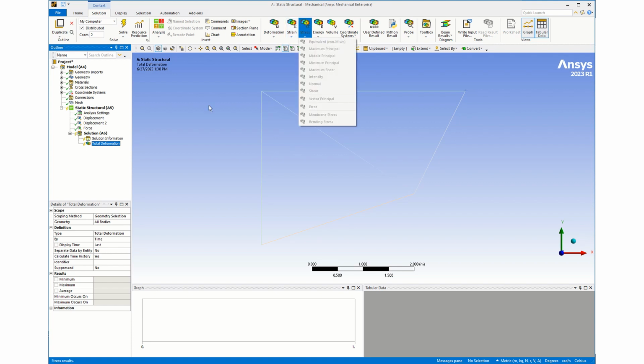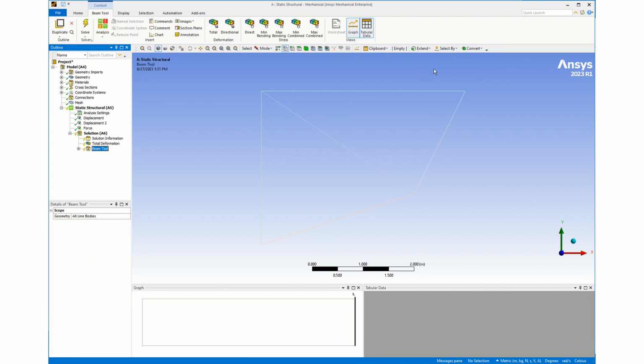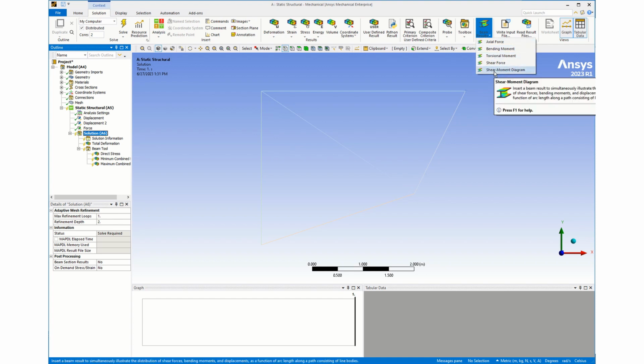Then when we look at stress, we can see that there's no ability to look at stresses here, and that's because we have beams. And so what we want to do is come over here to Toolbox and use a beam tool. And then when I come over here to beam tool, I can see that it gives me direct stress, minimum combined stress, and maximum combined stress. And so that's pretty helpful. I can also use this beam results diagram and look at a shear moment diagram, for example, of these beams, if it was set up for that.